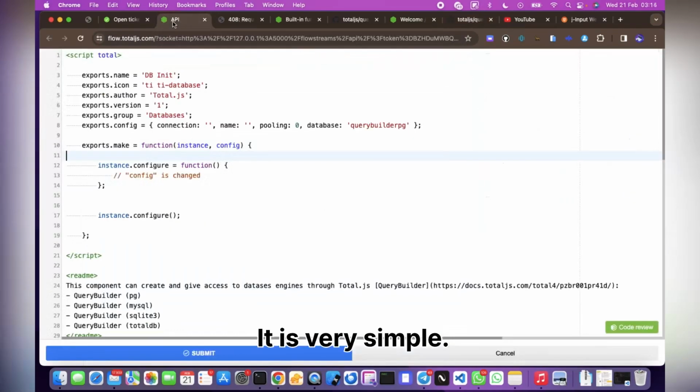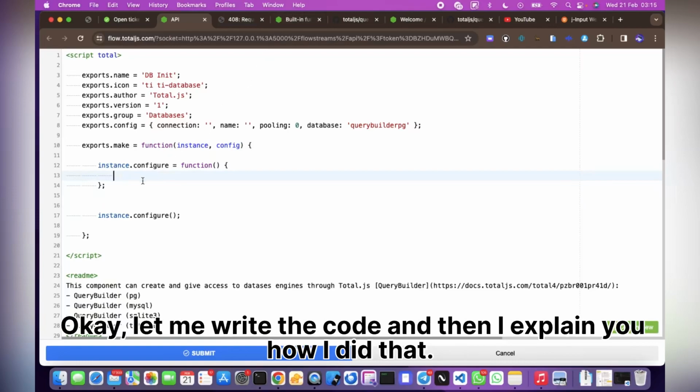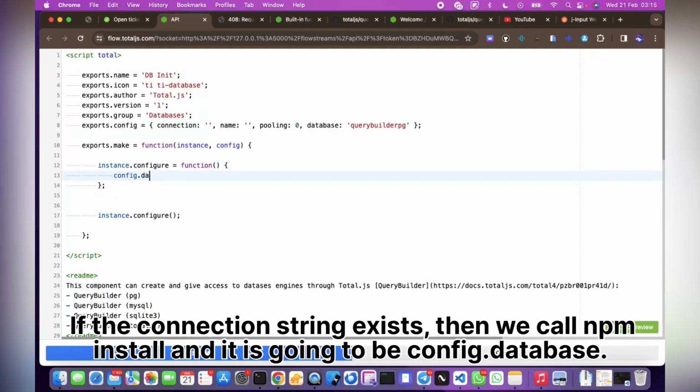Okay, let us do that. It is very simple. We have a global function in Total.js that is called npm install. Let me write the code and then I will explain how I did that. So you use config dot database dot connection. If the connection string exists, then we call npm install, and it is going to be config dot database.